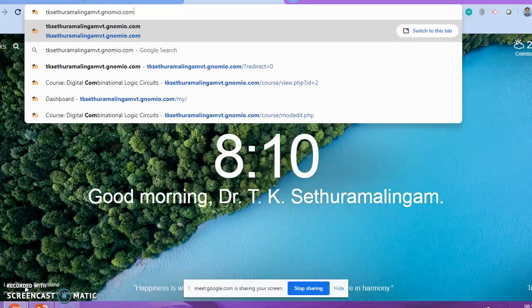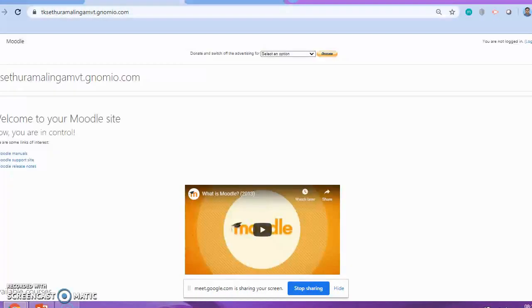So type the site name tkseduramaligamvt.genomio.com in your browser. So after that, it will move to the login page. So click on the login.